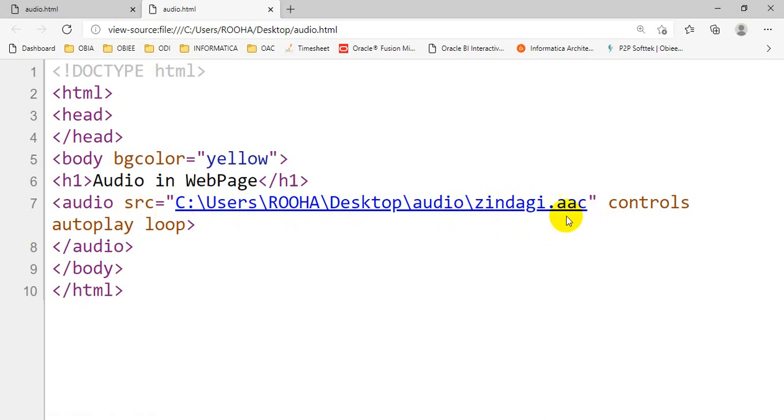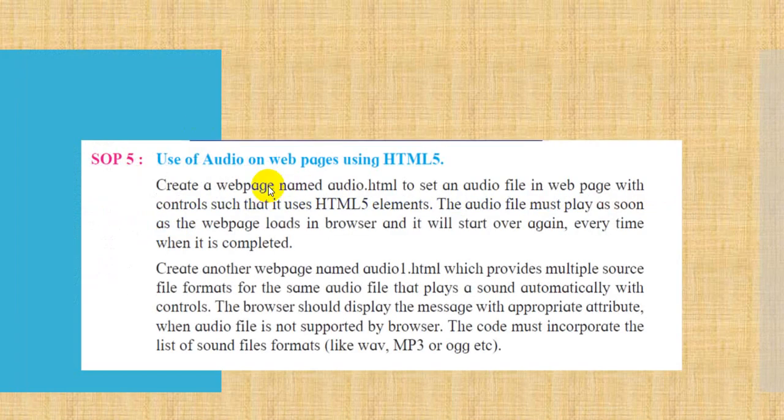Then I have used three attributes. One was controls, that's why it shows the controls. I have used the autoplay attribute, which will automatically play our audio file, and the loop attribute, which continuously plays your audio file, means it will not stop. Now we have done this part, this is the first part of our skill oriented programming. Let me read the second part of my question. What is in the second part?